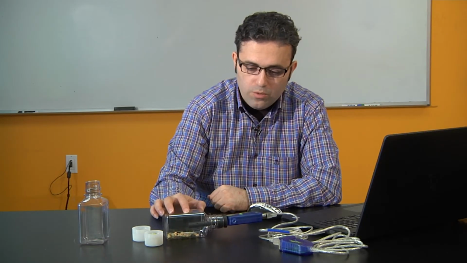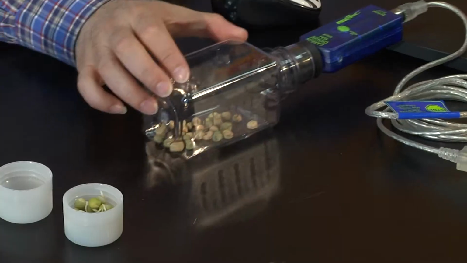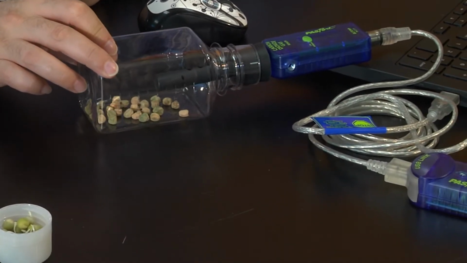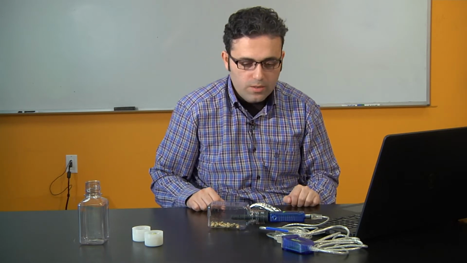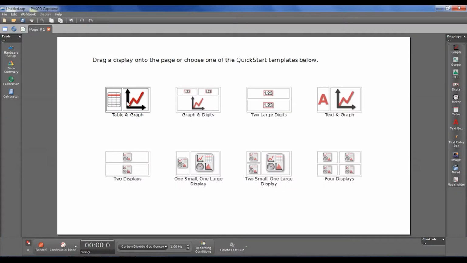If you let it alone, it will tip over on its side, so I will just move it towards my computer and support my carbon dioxide gas sensor with my computer. On the Capstone software, select a layout with a table and a graph.